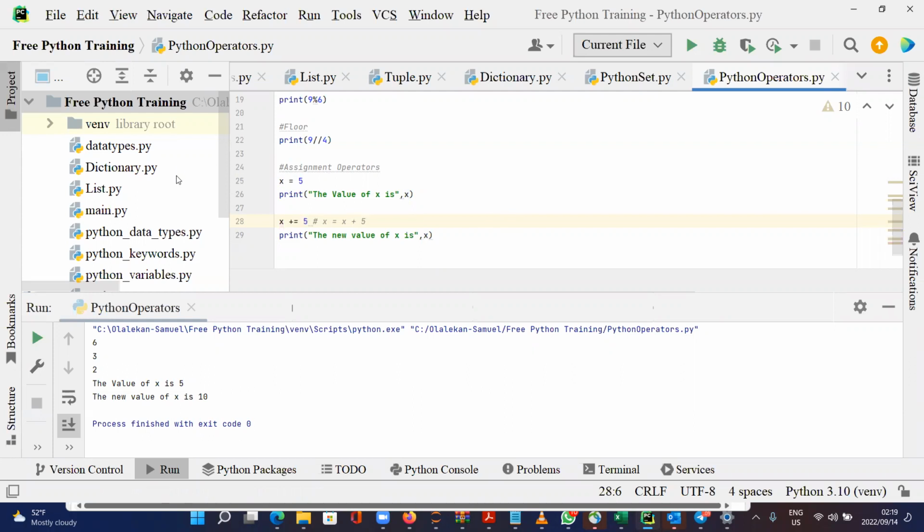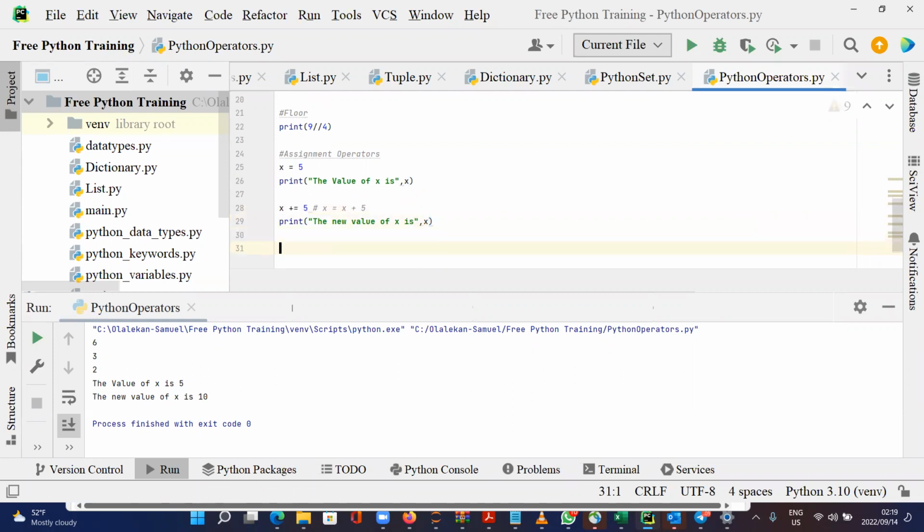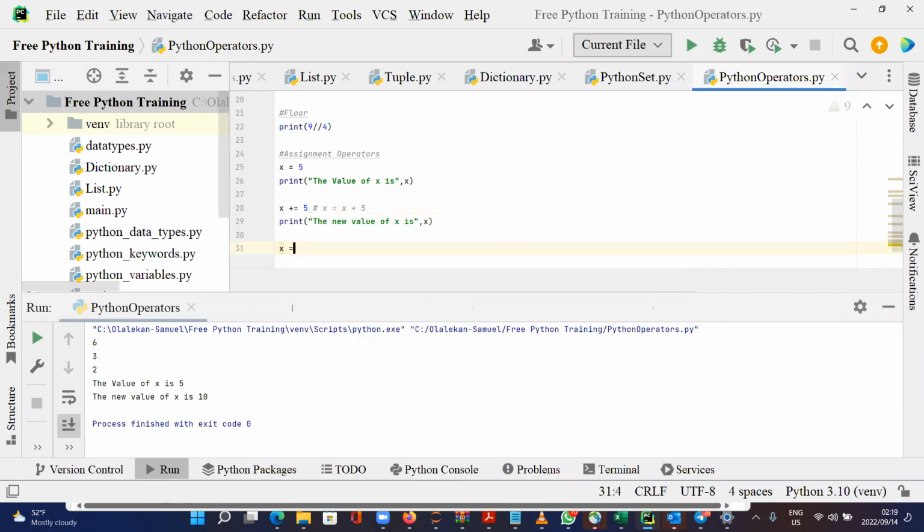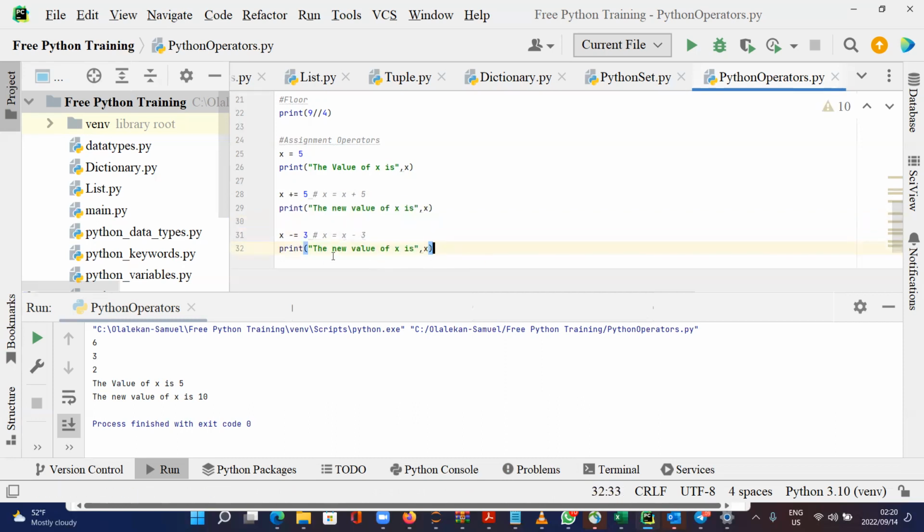Right? So if I come here to say x minus equal 3, it is the same as x equal x minus 3. It's a decrement operator, the opposite. So if I now come here and say again, the new value of x is x. What do you think it will print? It will print 7.